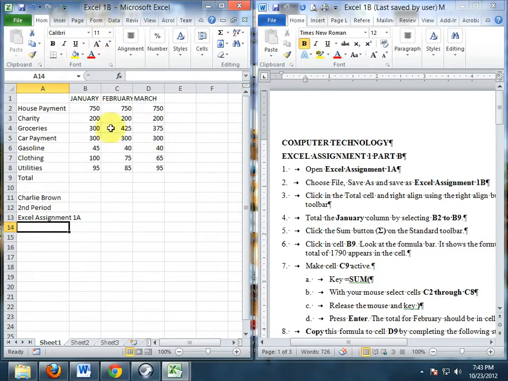Alright, so now the next thing we need to do is we're going to total the January column by selecting B2 down to B9. So we come over here. Here is B2, and we're going to just click and drag down like that. Oh, one more. Like that, down to B9.